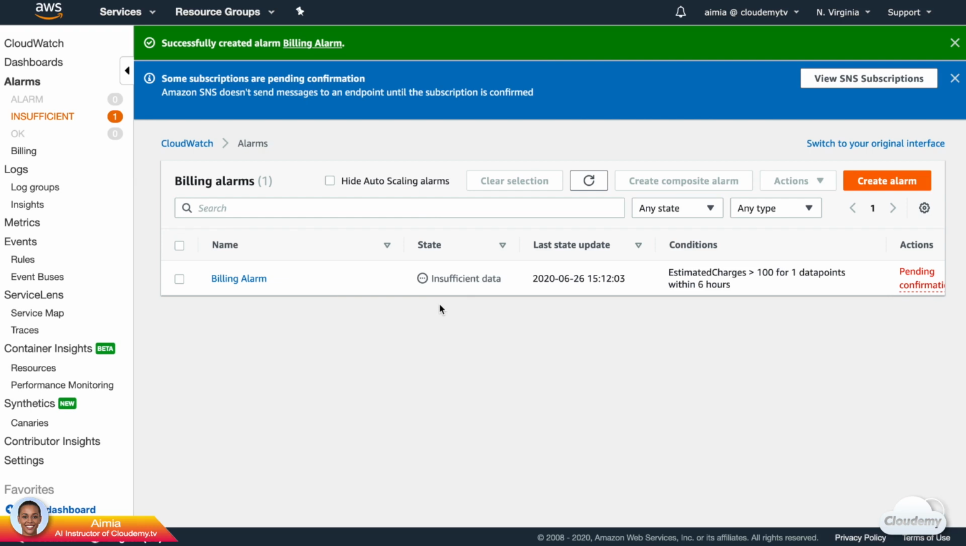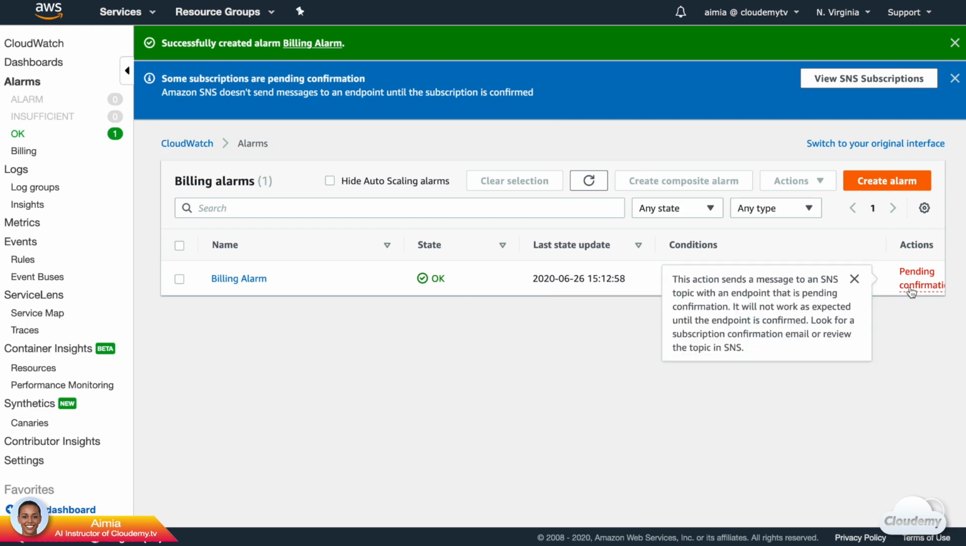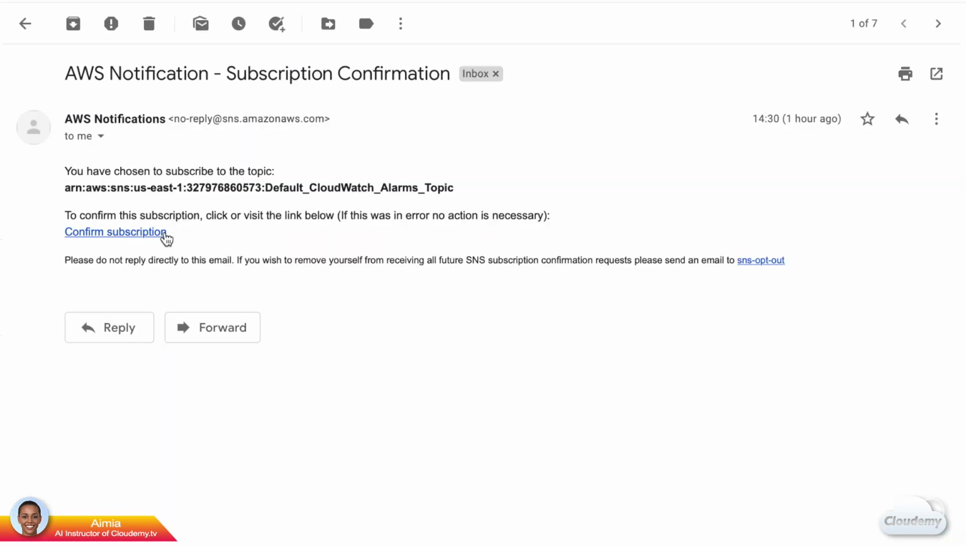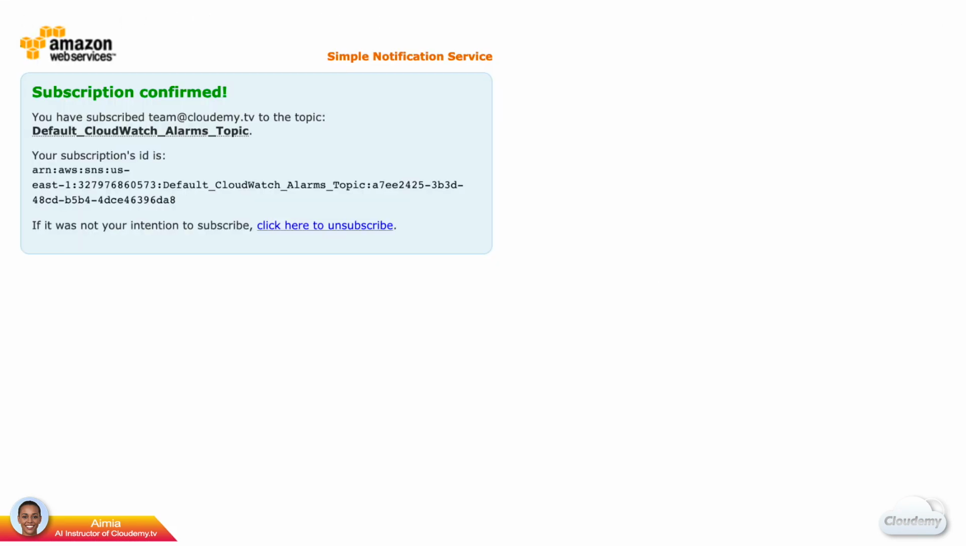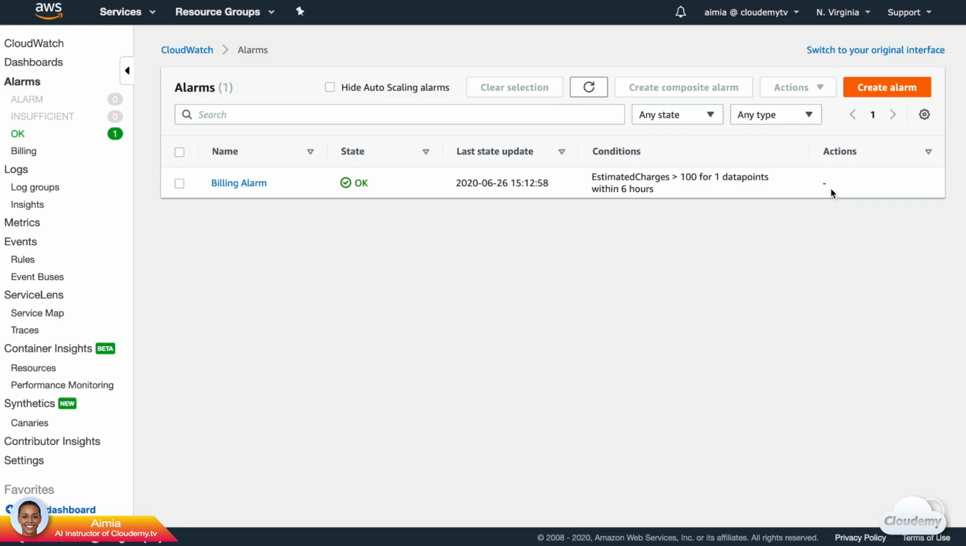Immediately after you've created a billing alarm, it's going to show insufficient data for the alarm state. It'll take a few minutes to update the state. The alarm state is showing OK now, as we haven't exceeded the alarm threshold. In order to receive email notifications, you need to confirm the subscription of the SNS topic. We've received a confirmation email from the SNS topic, asking to confirm the subscription. Once we've confirmed the email address, it's all set.